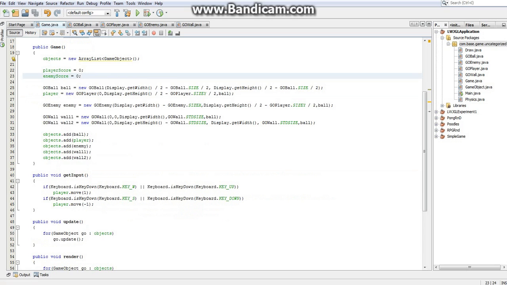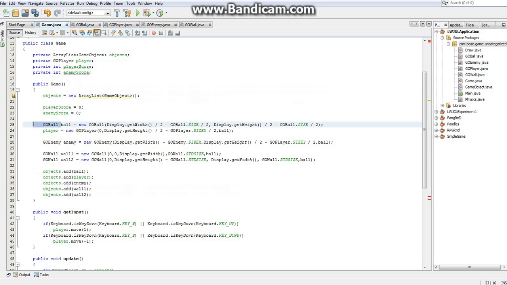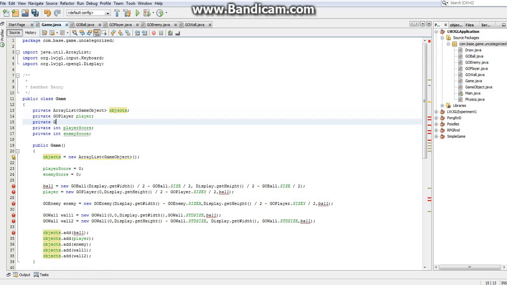And the way I'm going to do this is, in the update function, I'm going to check if the ball has gotten past either of the paddles. So, the way I'm going to do this is actually really easy. I'm going to do if ball, which right now is a local variable in the constructor, so I'm going to move the ball to a field.